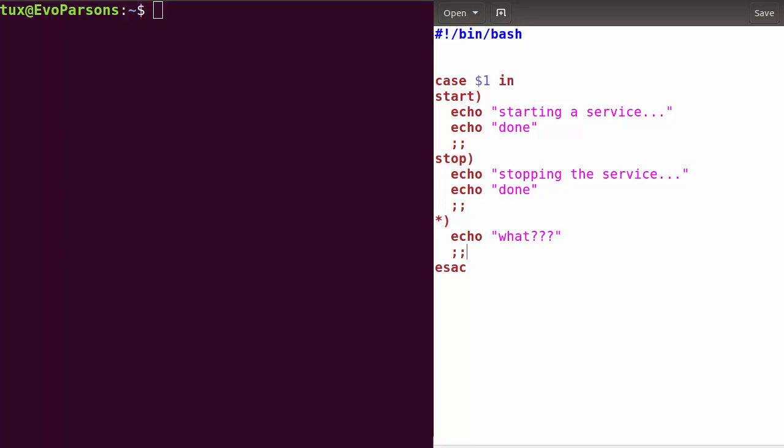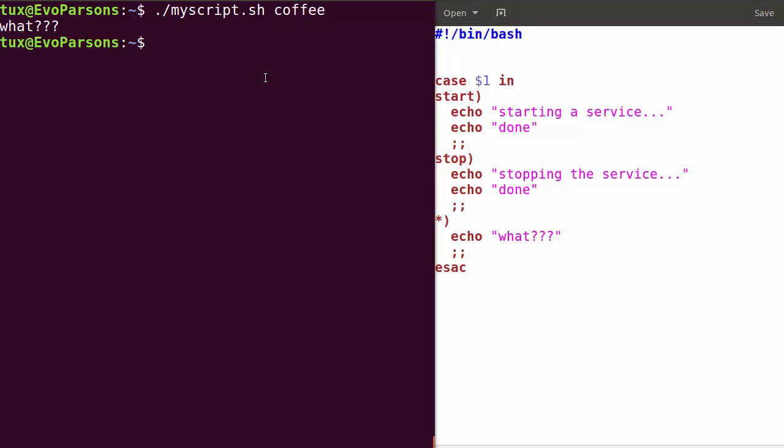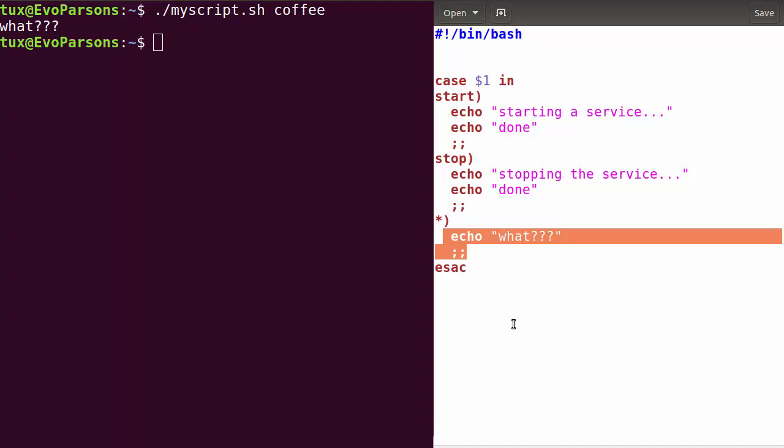So let's save that script. Let's try to run it, and we're going to play a little bit with it. So my script, let's say that I start with a command like coffee. It doesn't match, the script looks at $1, which is the first argument, coffee. It doesn't match with the string, so we go to the next case. Doesn't match with the string, go to the next case. It does match because it's anything, so it executes this code, and then reaches the end of the case, and we're out.